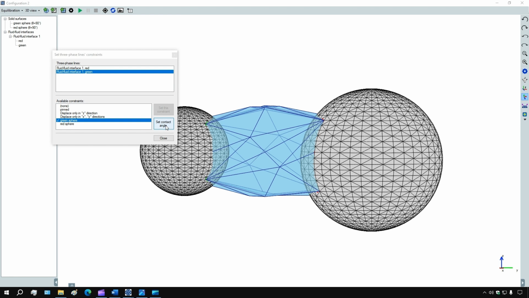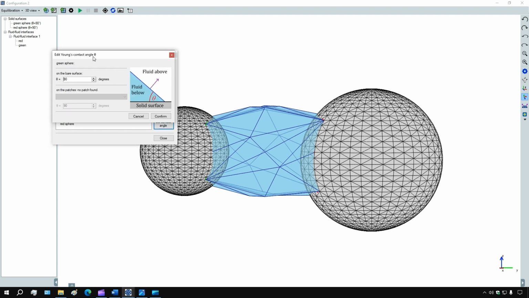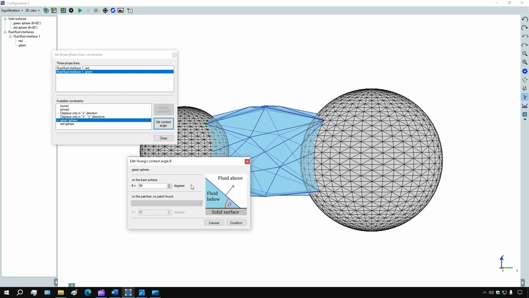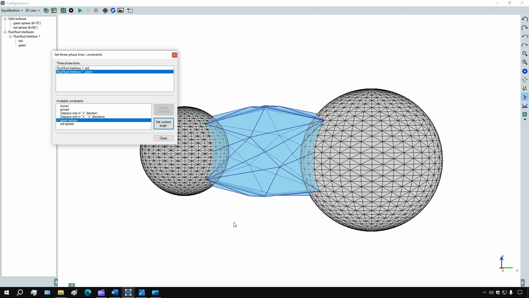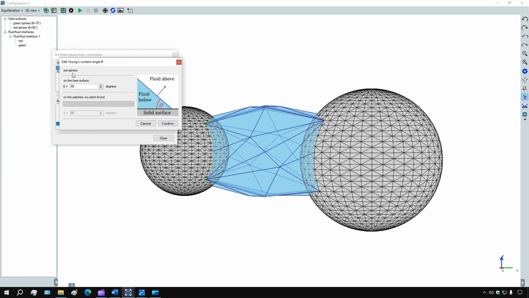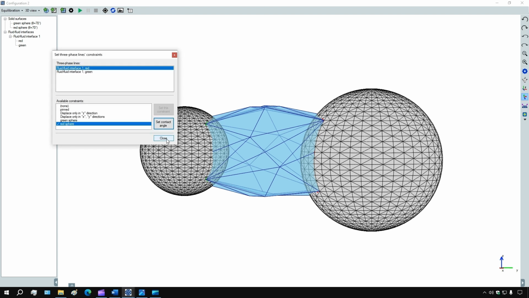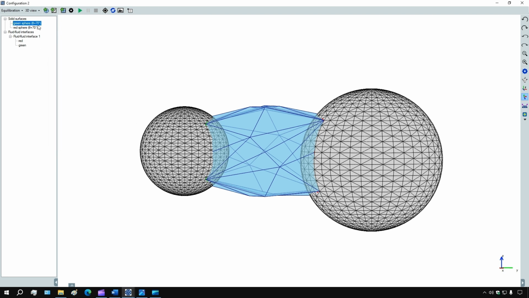Let's edit the value of the Young's contact angle on the two solid spheres. By clicking this button, we open the form to edit the contact angle of the solid surface mesh that is currently selected in the available constraints. Let's set the contact angle of the sphere with the green boundary to 70 degrees. Then, we select the sphere with a red boundary, and we set also its contact angle to 70 degrees. The newly set values for the Young's contact angles are also indicated in the tree diagram.